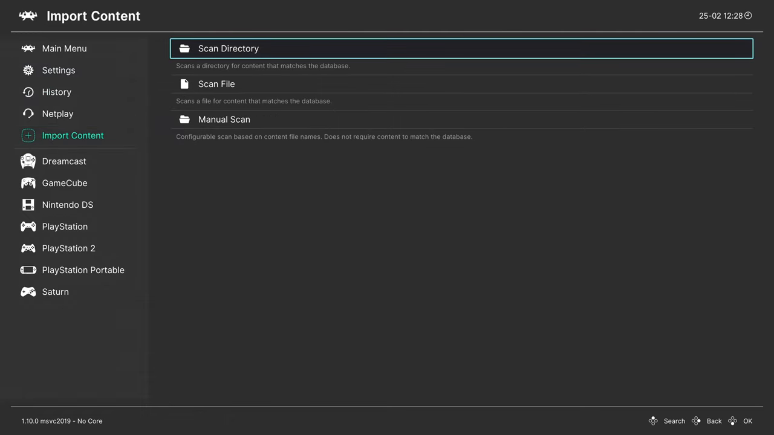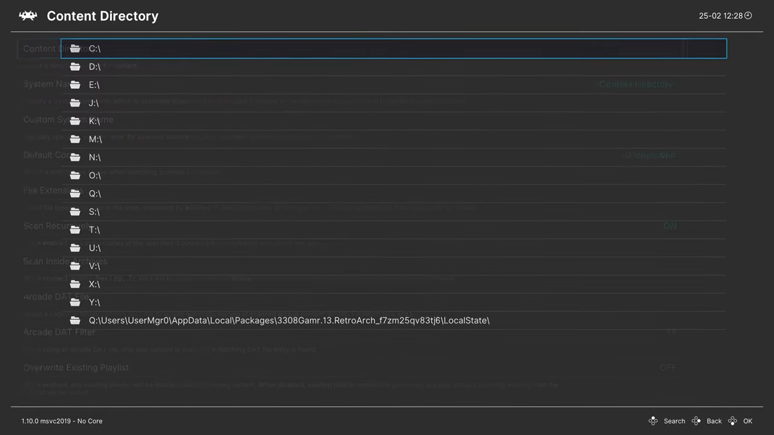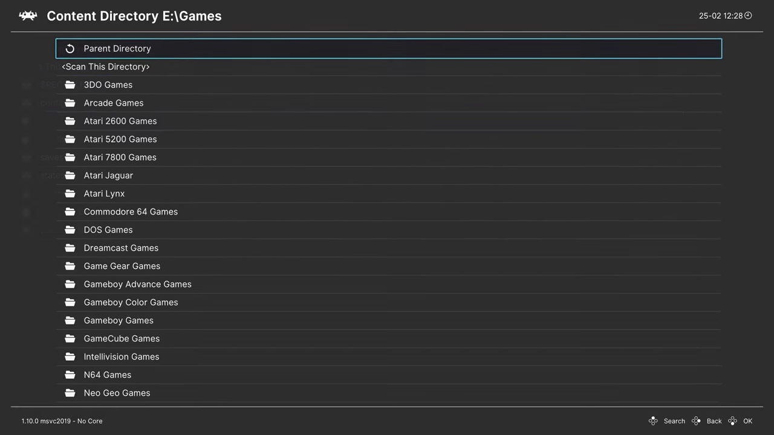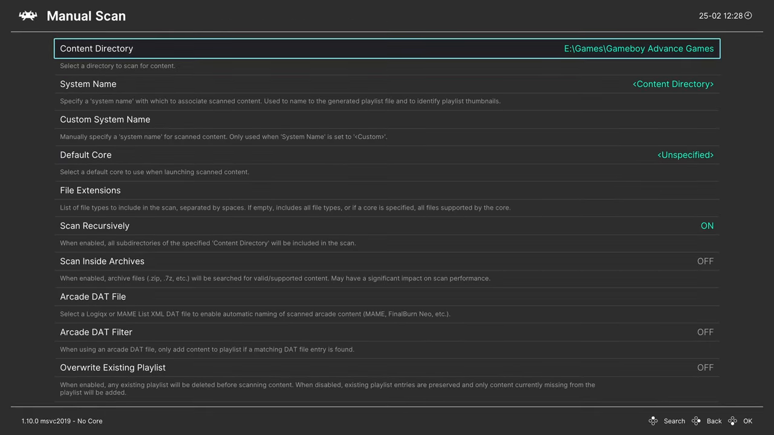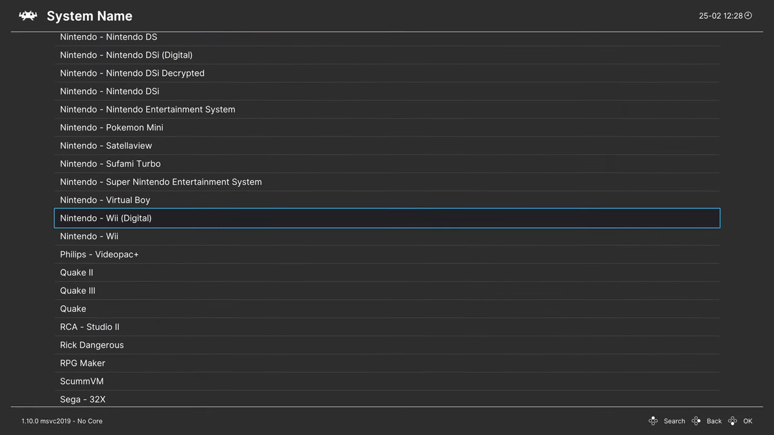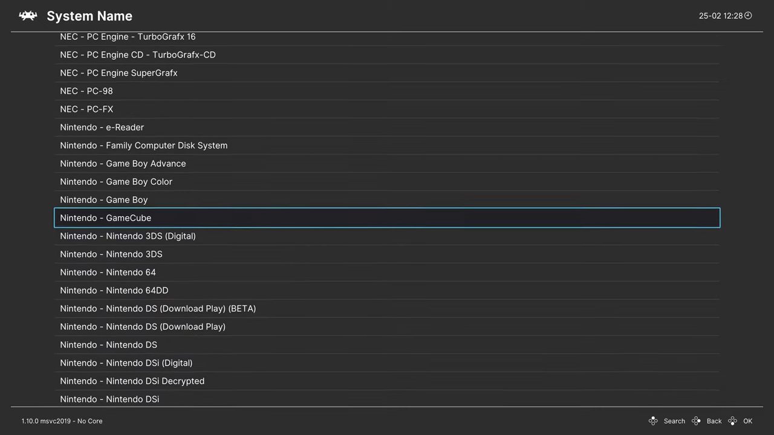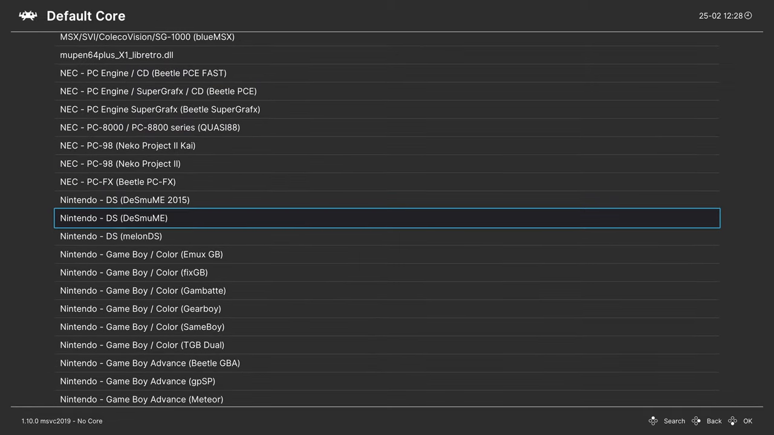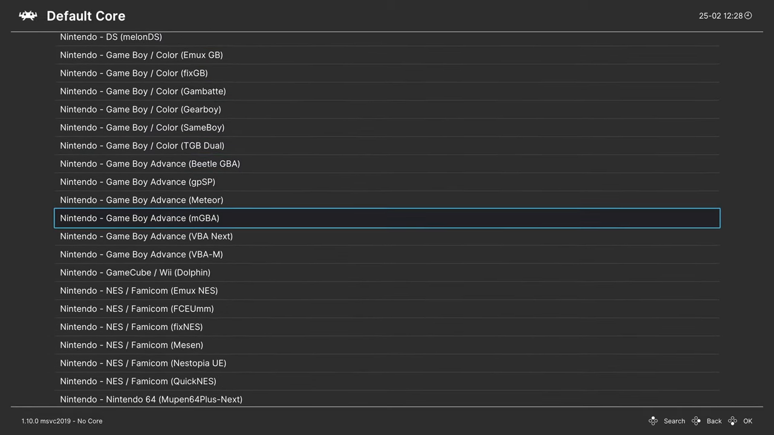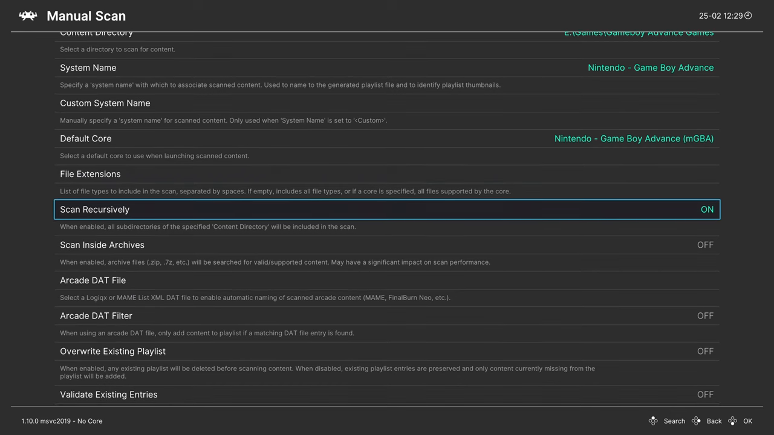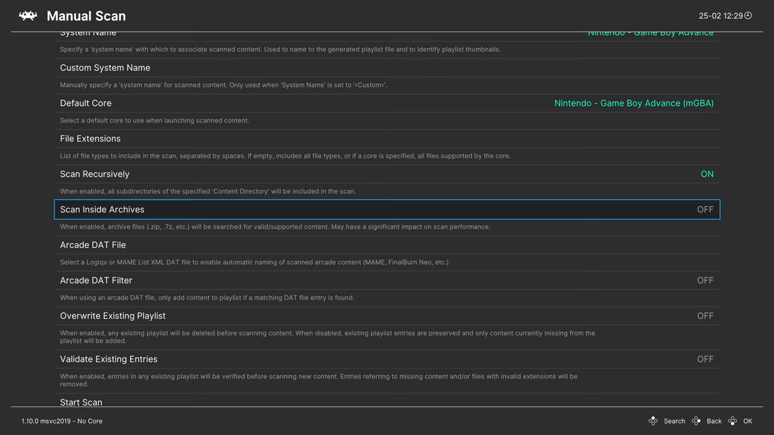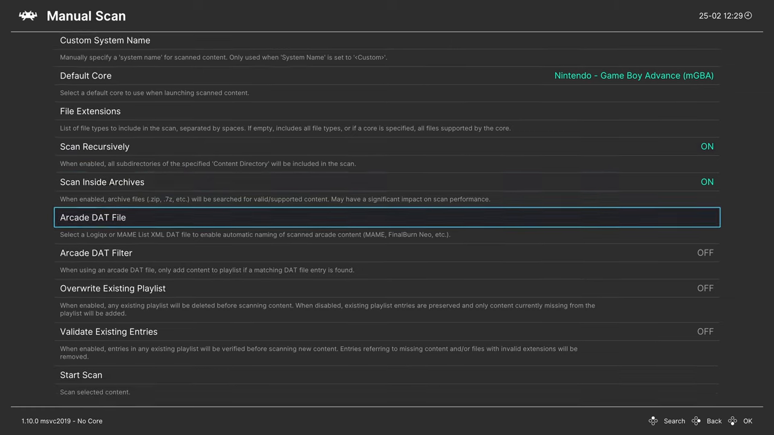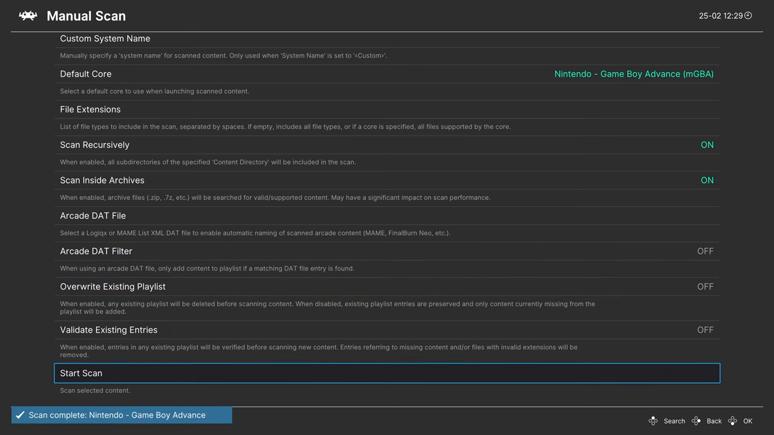Since my games are zipped up, I need to do a manual scan. Content directory, navigate to where your games are stored once again. System name, press right on the D-pad to go down to Nintendo and find Game Boy Advance. Default core, same thing, right on the D-pad to find Nintendo, find mGBA. Make sure scan recursively is on if you have your games separated into subfolders. And make sure scan inside archives is turned on if you have your games compressed. And once those options are set, you can start the scan.